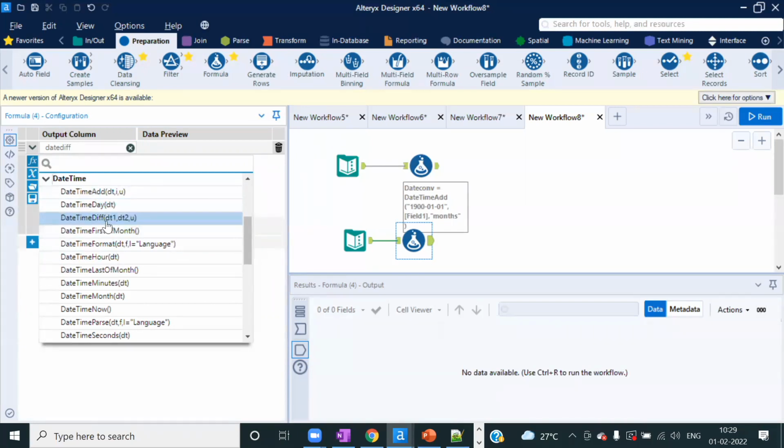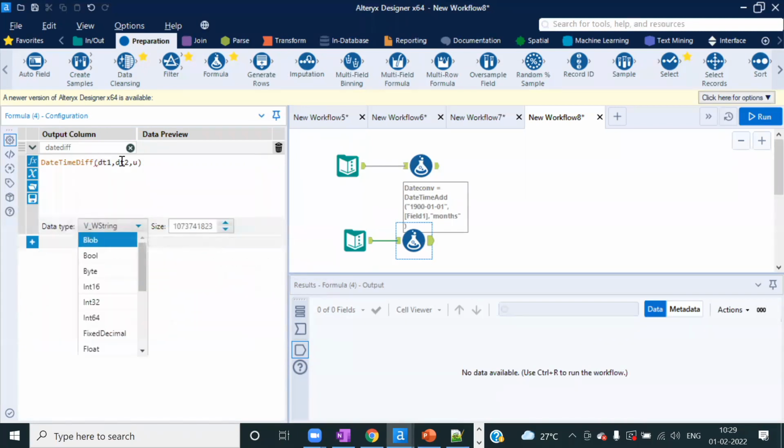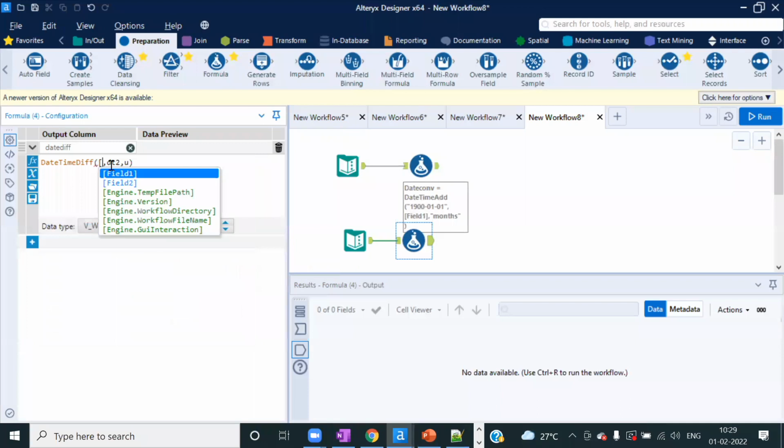So we have an option, date time difference. First date is what date? Field 1. Second date is what? Field 2. How do you want it? Days.